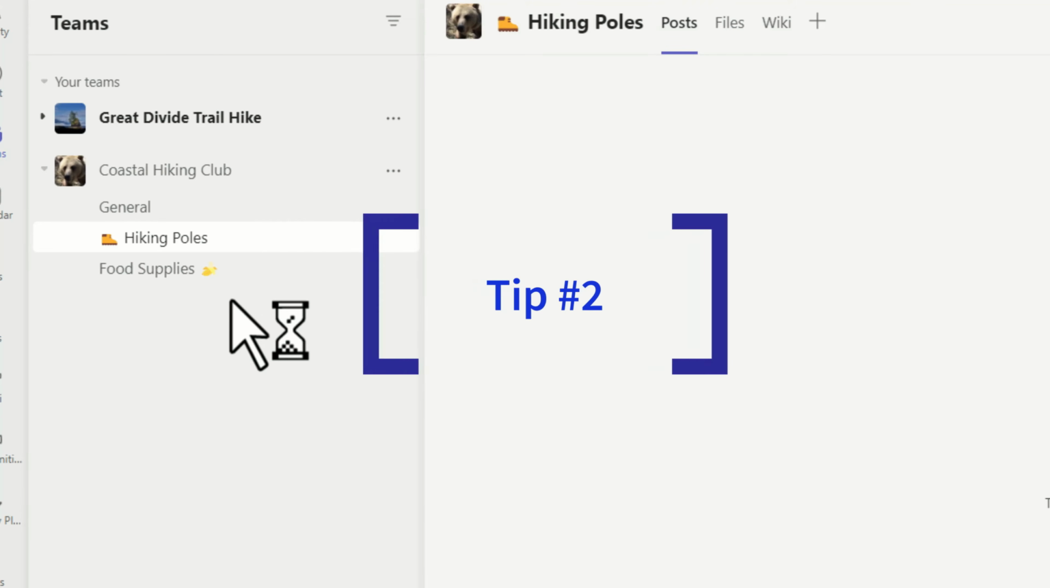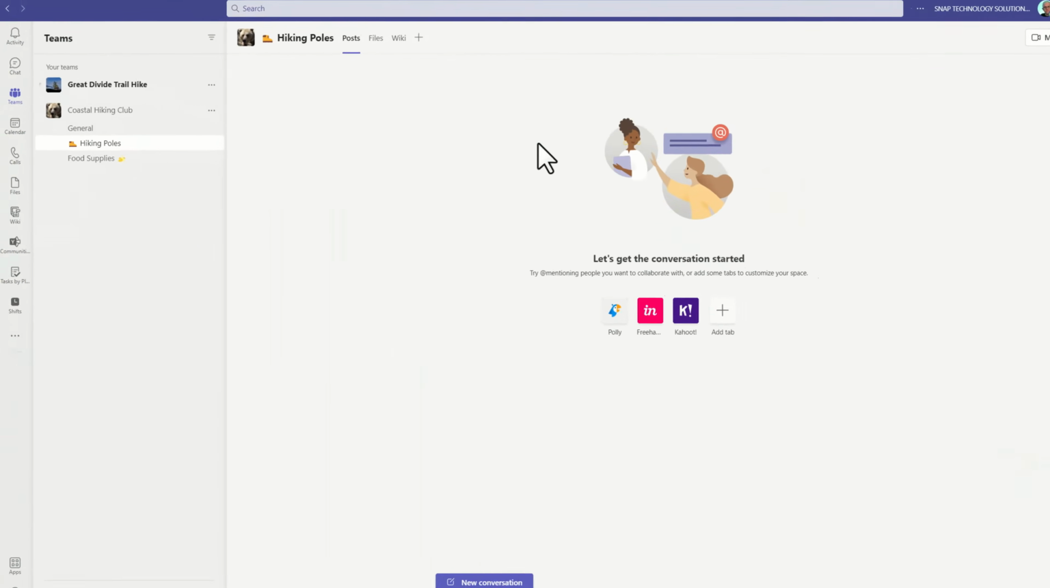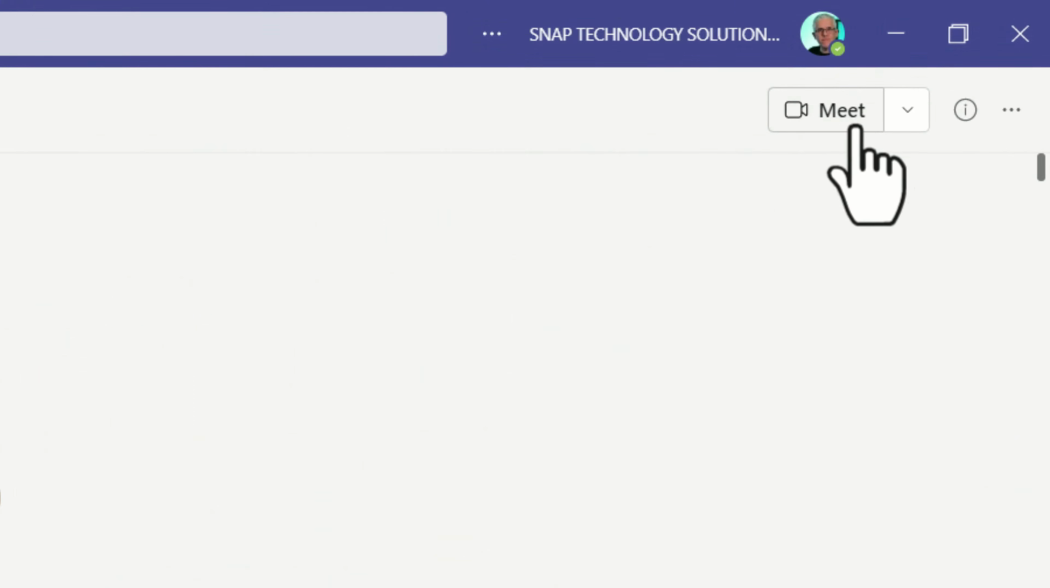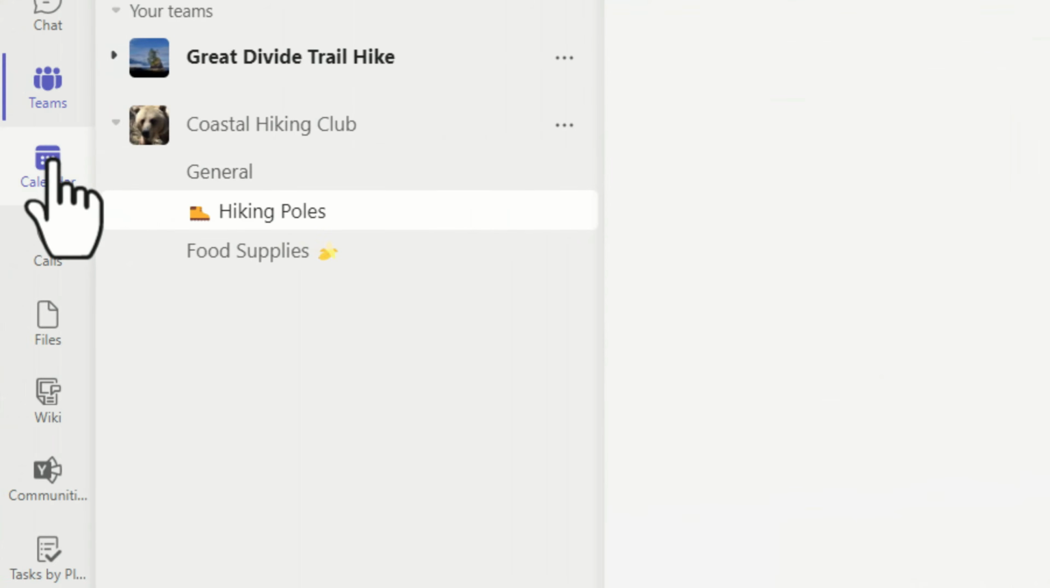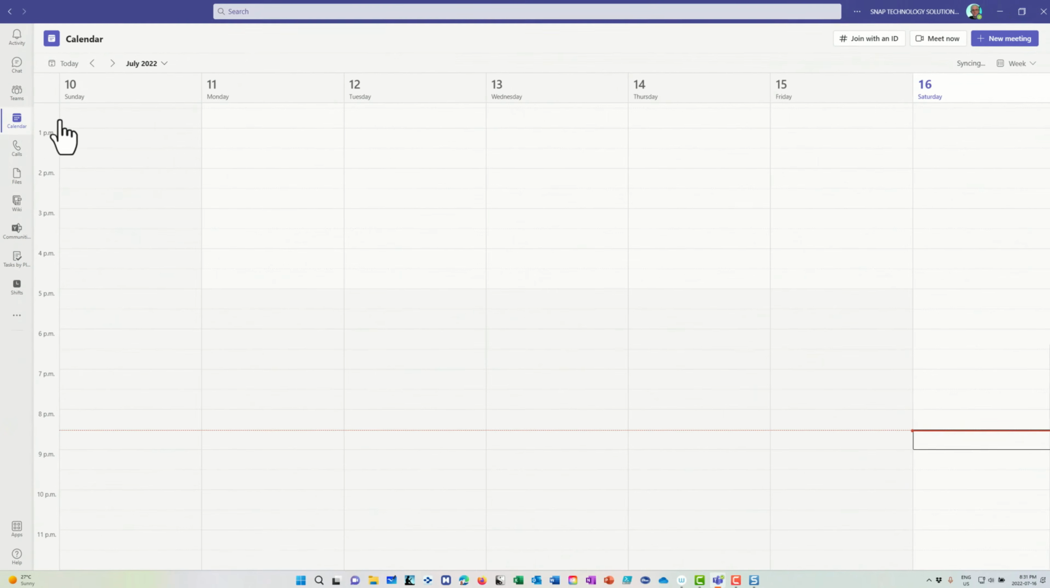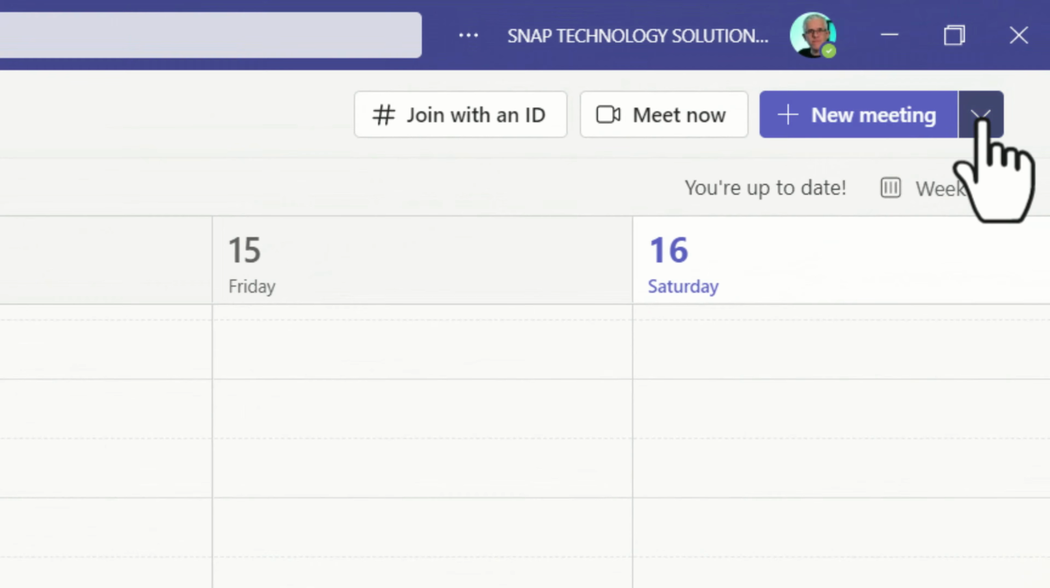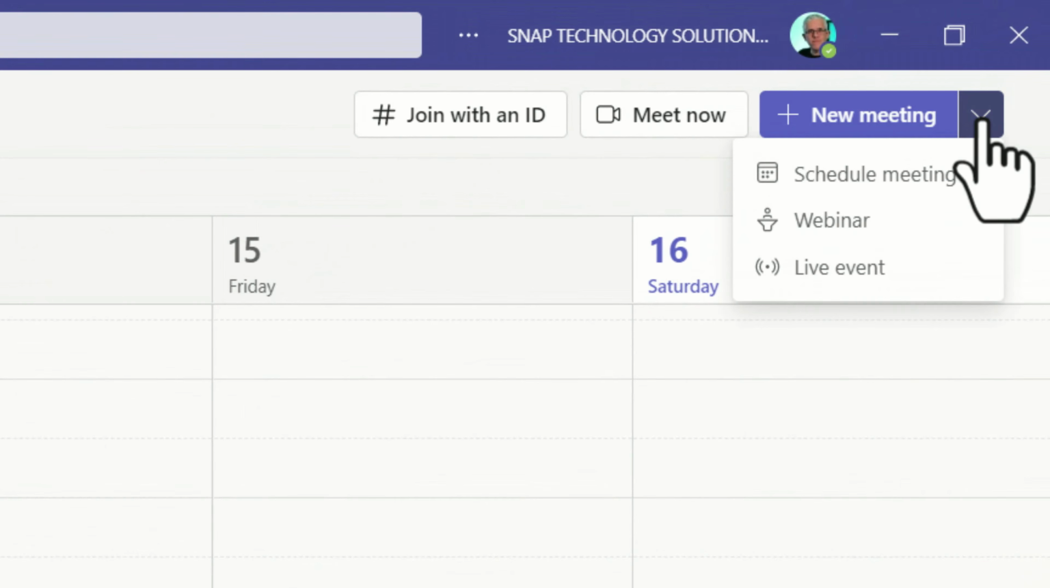Tip number 2. So when I go into my meeting here, if I want to go into a meeting, you'll notice that underneath the channel, I can meet now or I can schedule a meeting. Those are great options if I need them, but I can get more options if I go to calendar. If I go to my calendar and underneath new meeting, use the drop-down menu here, I can schedule a meeting in the same way I could within the channel, but notice I can also use a webinar or a live event.